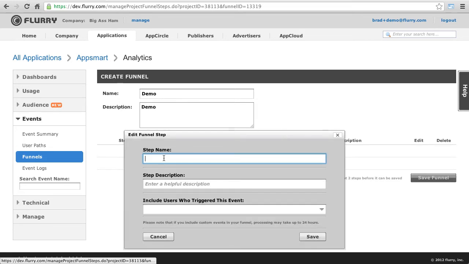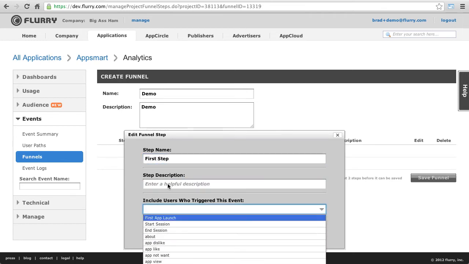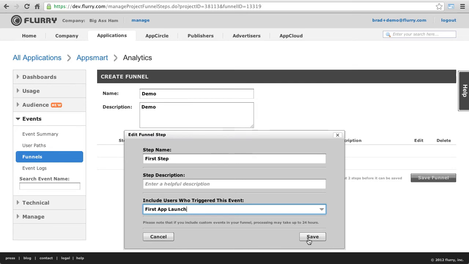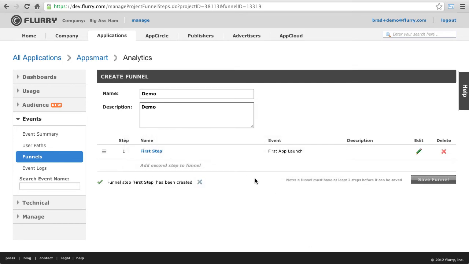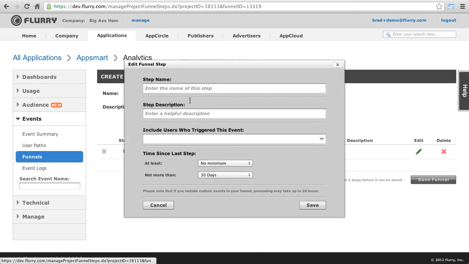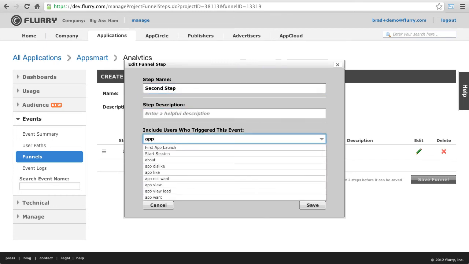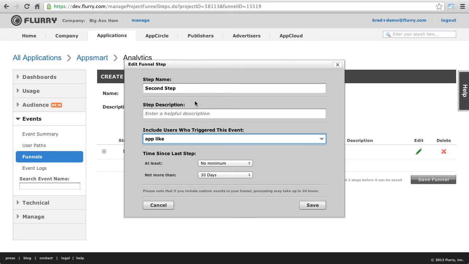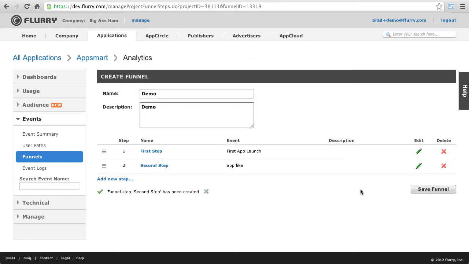For the first step, I chose the standard event First App Launch. I refer to this as a standard event because the developer did not have to instrument this event. Flurry Analytics does it automatically. Now let's create the second step. I select the app like event and then set not more than 7 days for the time since last step parameter. Now I save this funnel.